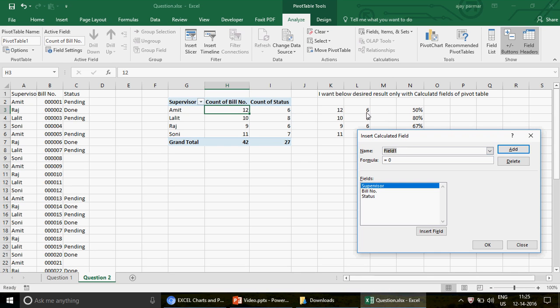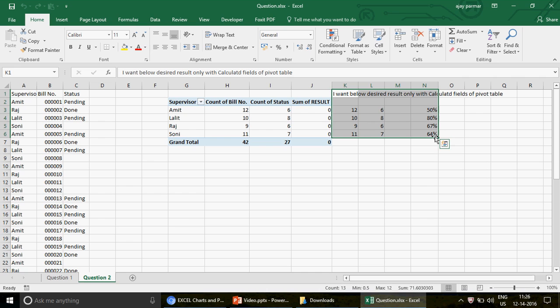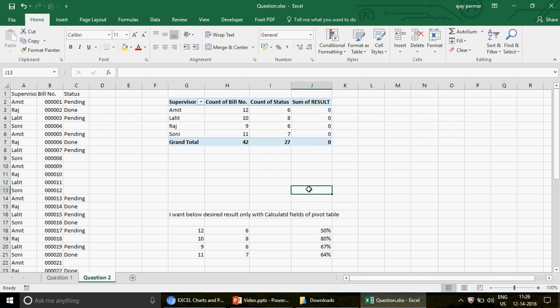Now I see that you're basically dividing 6 by 12, and that's how it is coming to 50%, right? So let's say I write here a field called result. This is where you can create the field, right? Now the formula result is going to be equal to what? I would say it is going to be status divided by the bill number, let's say. Now when I press OK, you see what happens. The field is inserted, but the value is coming 0. Now why is it coming 0? Whoever has prepared this Excel test, I want to say that the test is really prepared very well.